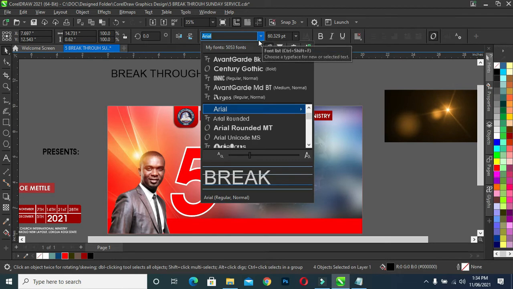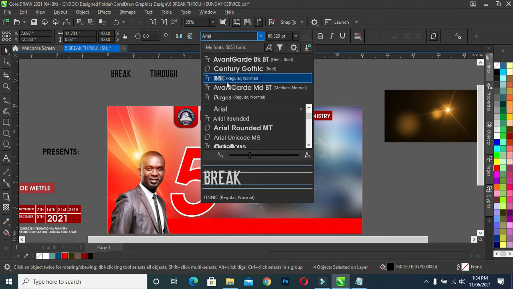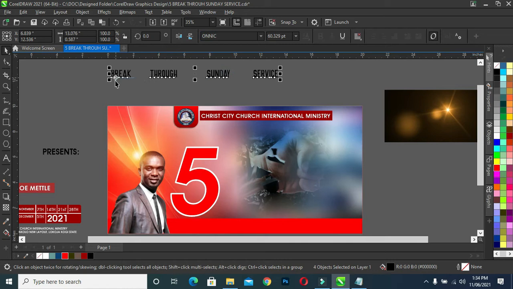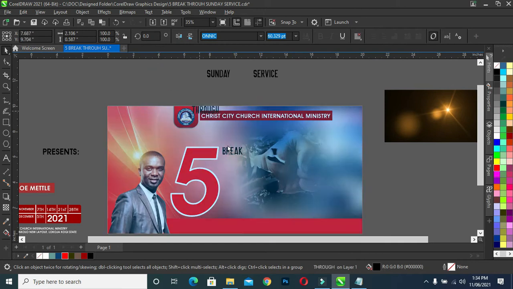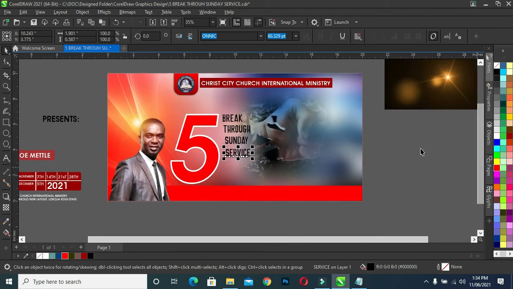Then on this text here, I'm going to use Onyx regular. Then arrange it. Now select all, then press L on your keyboard. That is to align it.